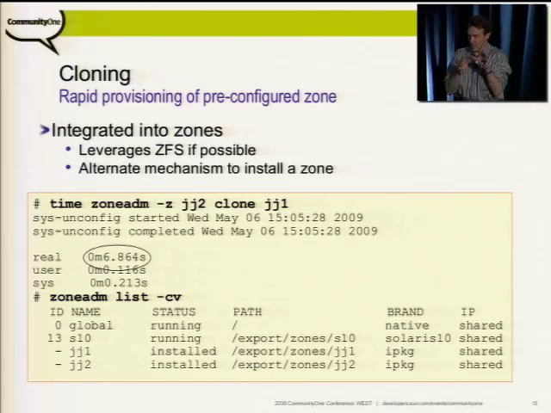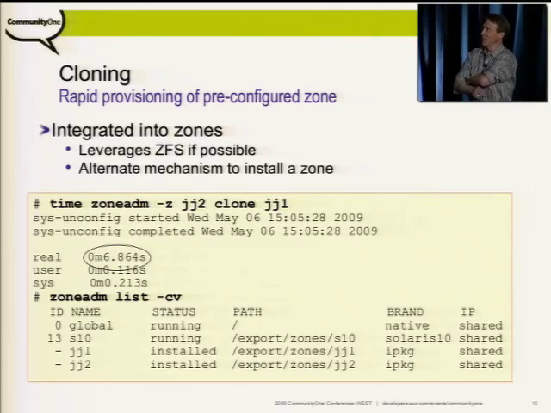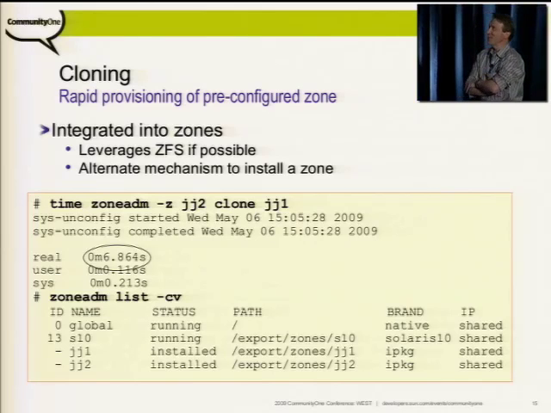As I said, I'm going to go through all these different features, so we'll just keep moving along, changing our pace on each slide pretty much. Cloning is the next thing that you would probably want to be aware of in terms of a zone feature.